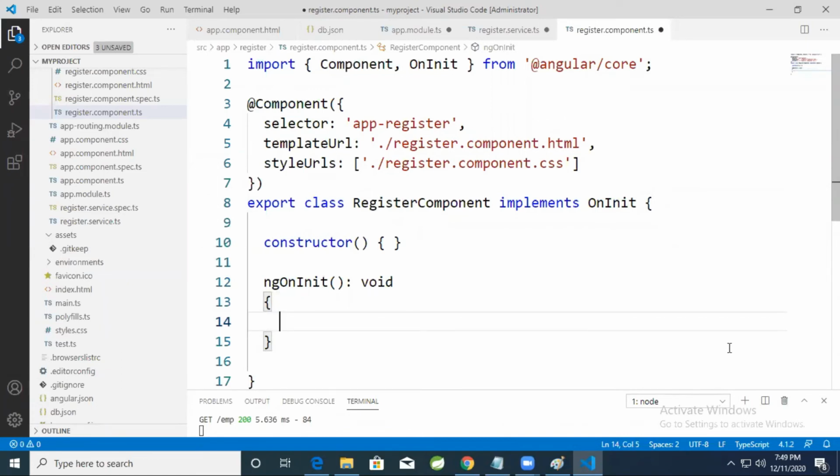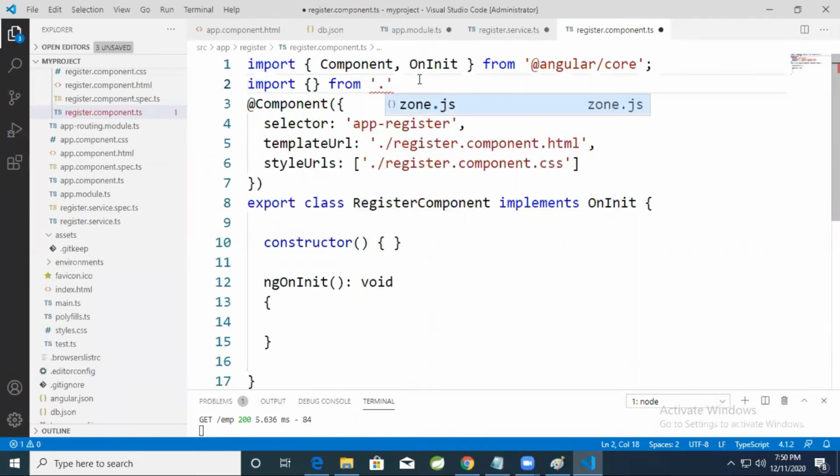So if a component wants to consume the data, the component must subscribe to this particular service, which we already discussed in the last session. Now the component will communicate with the service. The service name must be registered within this component. So how to register? Here you can write the import command, import from, dot slash, register dot, and here you can register the service.